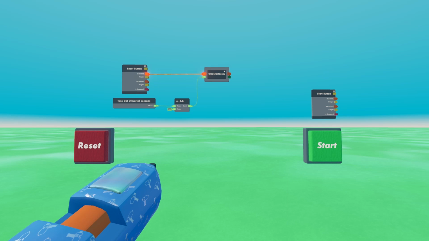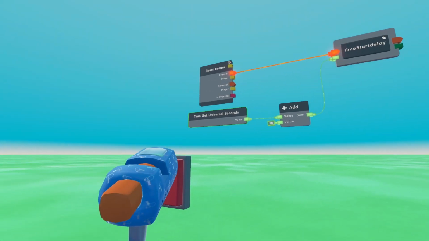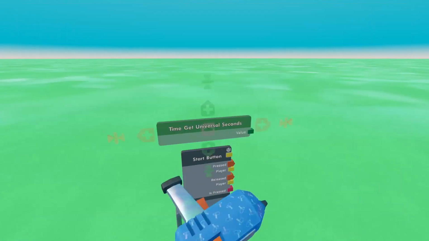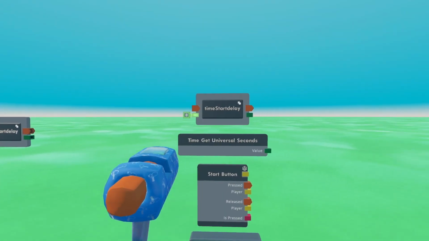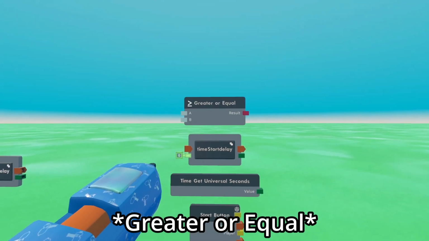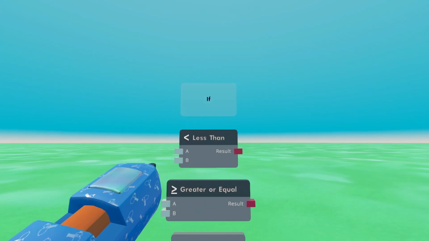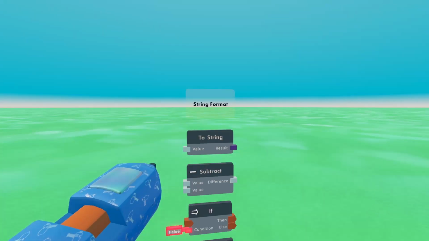What we're going to do next, we're going to spawn in the circuits we are going to need. We are going to need another time gate universal seconds, so we're just going to clone this one over and put it up here. We are also going to need this time start delay variable again. We are going to need a greater and equal. We're just going to set that up here. We are also going to need a less than. We're going to need an if chip, a toString, and a string format.